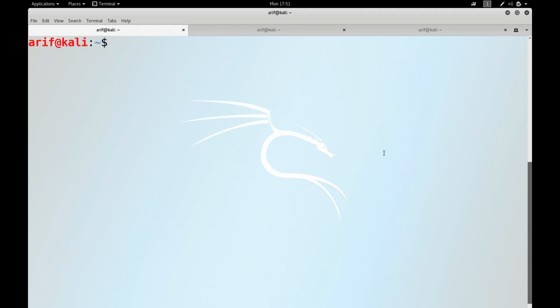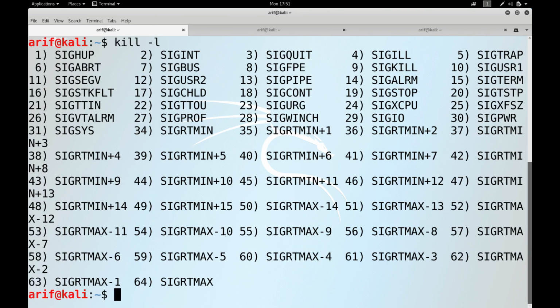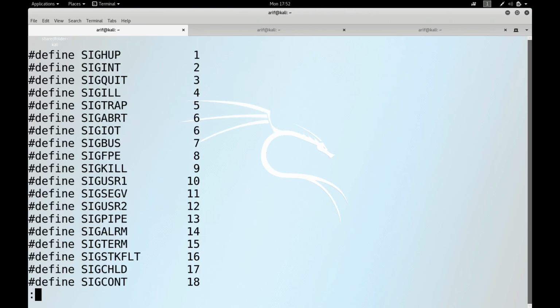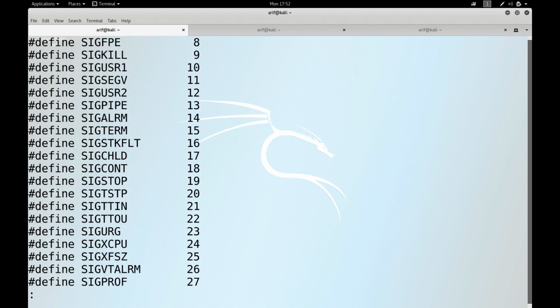Let us first view all the signals that are supported on our system, and this can be done by the kill -l command. About 32 standard and 32 real-time signals. Every signal has an associated number and string constant. For example, SIGINT is the string constant and 2 is the signal number, and these constants are defined in a file that is usr/include/asm-generic/signal.h. Okay, so these are the signals you can see. These are the constants that are defined.